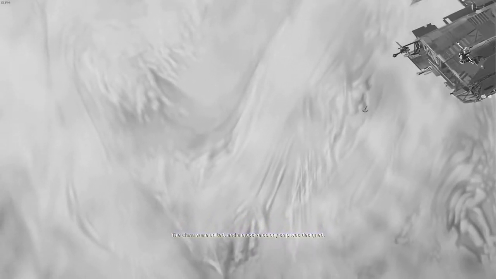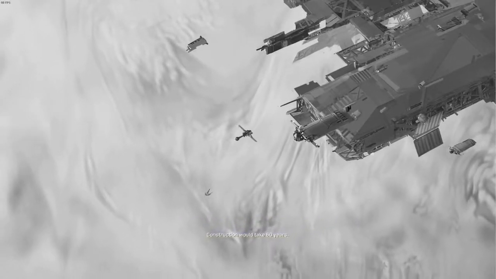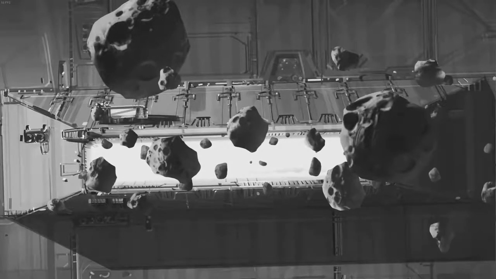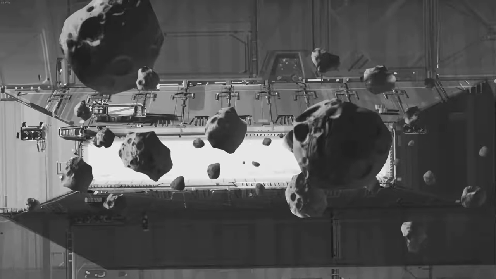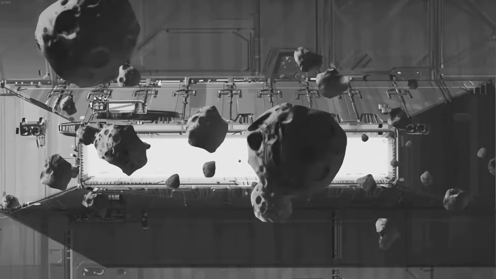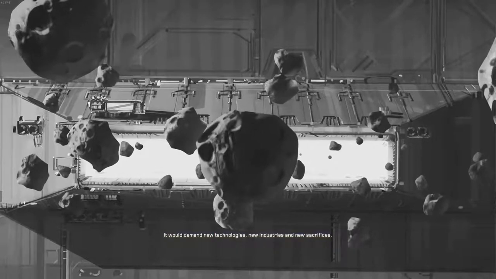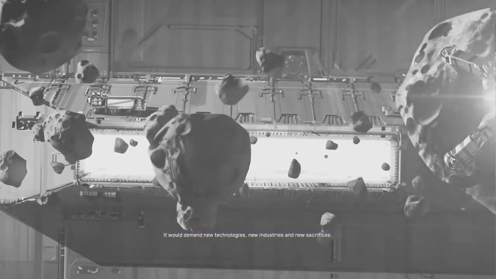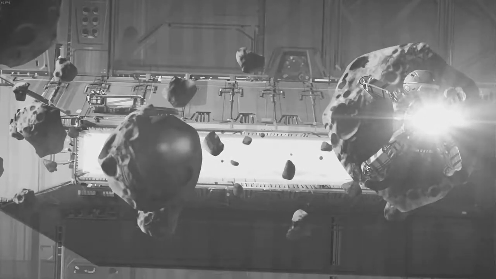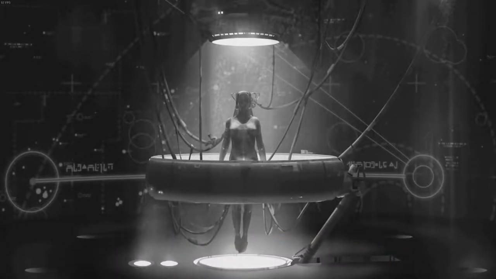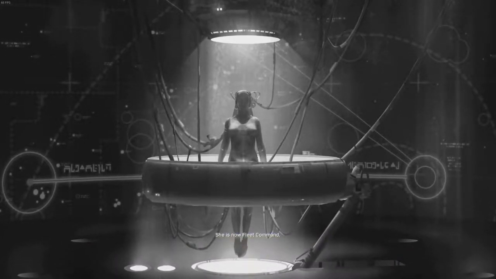The clans were united, and a massive colony ship was designed. Construction would take 60 years. It would demand new technologies, new industries, and new sacrifices. The greatest of these was made by the scientist Karen Saget, who had herself permanently integrated into the colony ship as its living core. She is now Fleet Command.